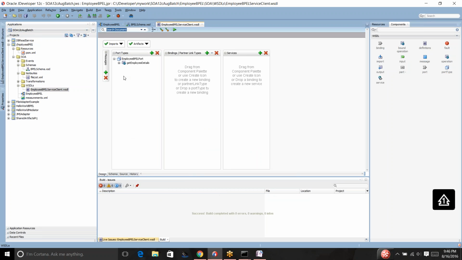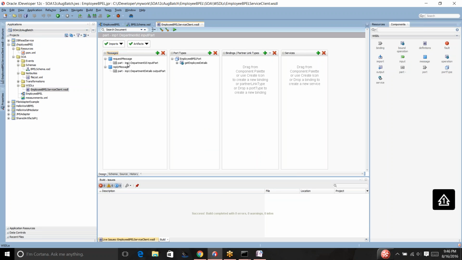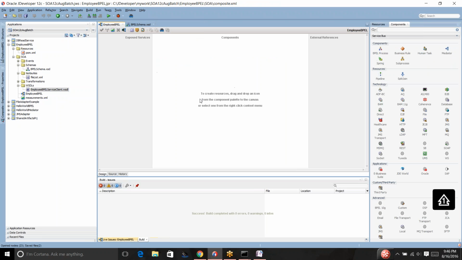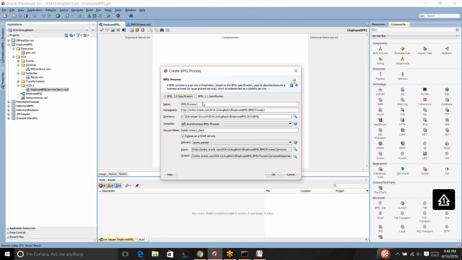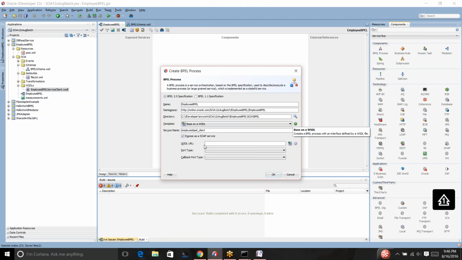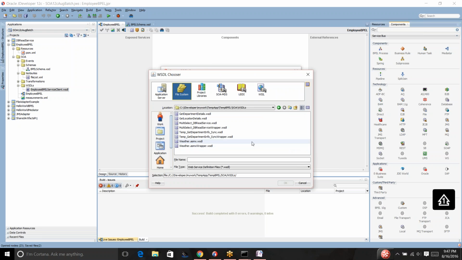Let me create the WSDL. If you look here, everything is looking good. The only thing that you have to do is drag and drop a BPEL process, and I would call it employee BPEL, which is asynchronous or based on a WSDL. We already have the WSDL, so based on a WSDL, and then you browse for the WSDL. Okay, so where is the WSDL?